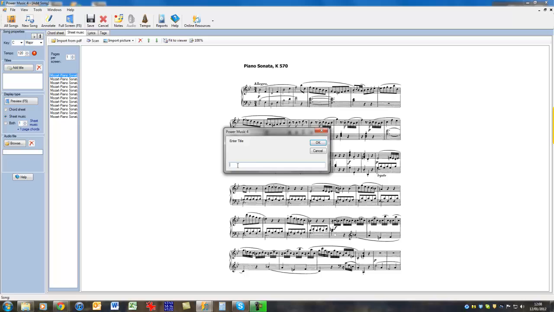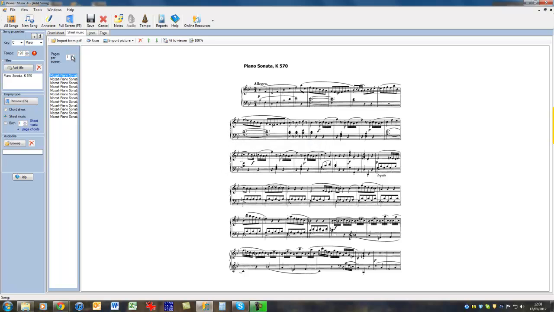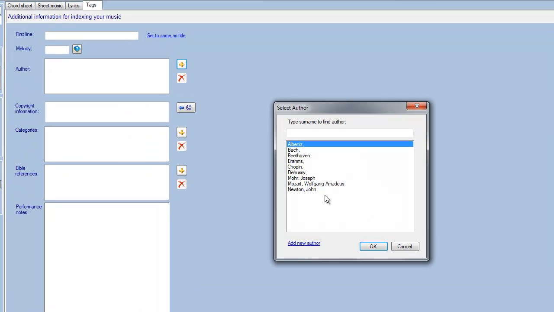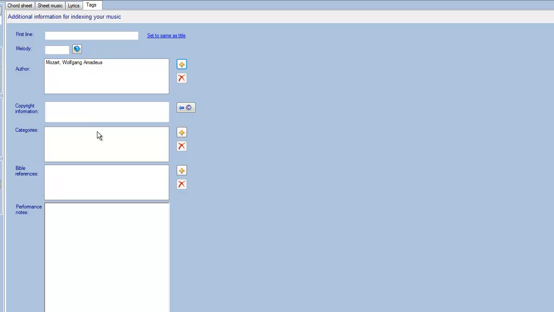Again, we just paste in what we copied before, and this time I'm going to delete the composer from the start. I want to set it up for 2 pages per screen, and I'm going to put in the tags, and the tags here we had the author, and the author's already in, and finally the copyright information, which is public domain.